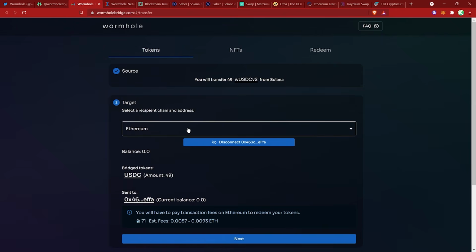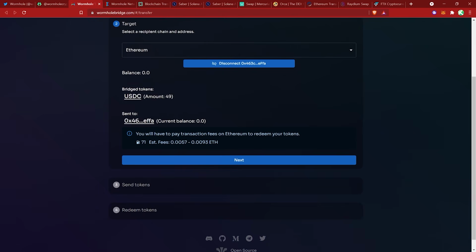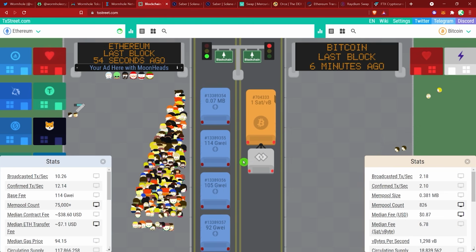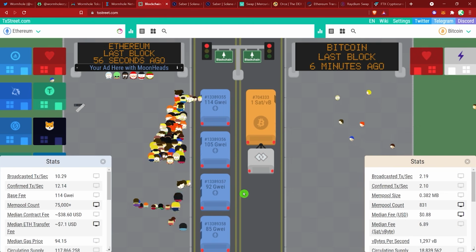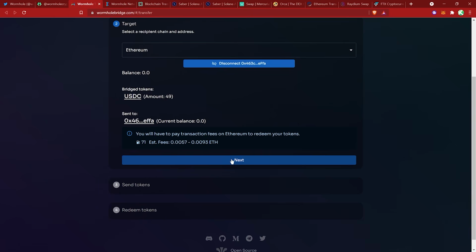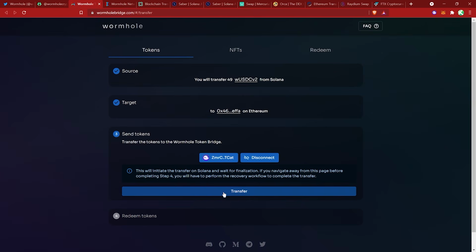Select a recipient chain and address. Ethereum, that's correct, that's correct, that's correct, and click next. Once again, best thing is to check TX Street, see what the gas is. If the gas is too high, you may want to wait a little bit until the gas gets lower. We're going to do it regardless. We'll click next and then click transfer.